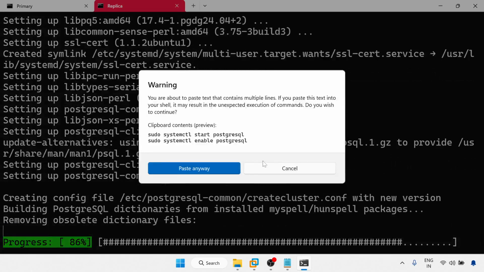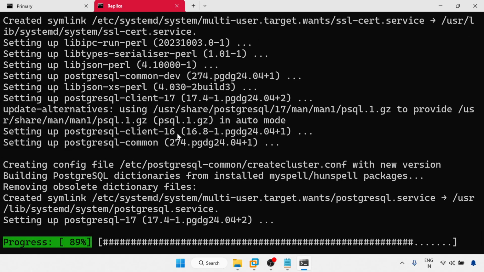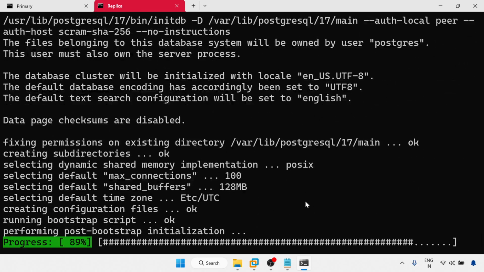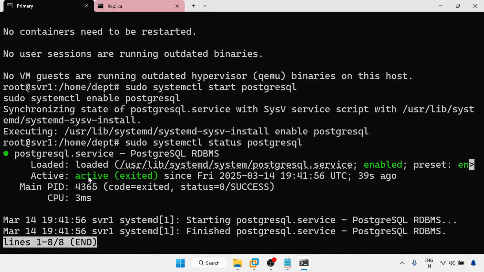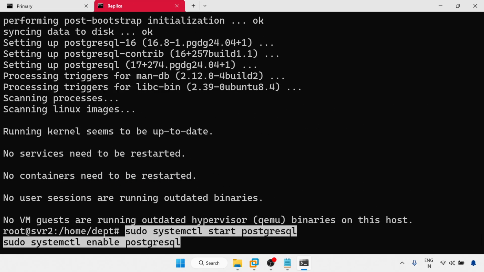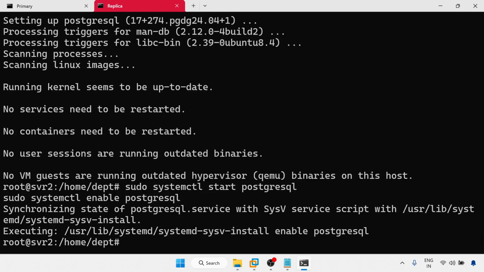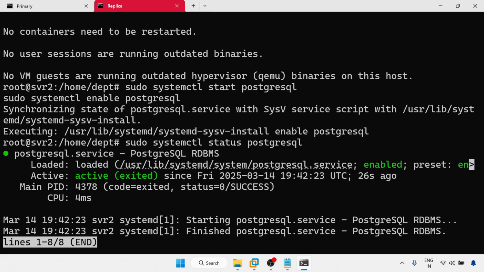Completed. Okay, wait, the second server, the replica server, is not completed. So here we have started. Now I will check the status. This is active and running. Okay. So on the replica server I have also started and enabled the services. Now here also I'll check the status. Done. Running.